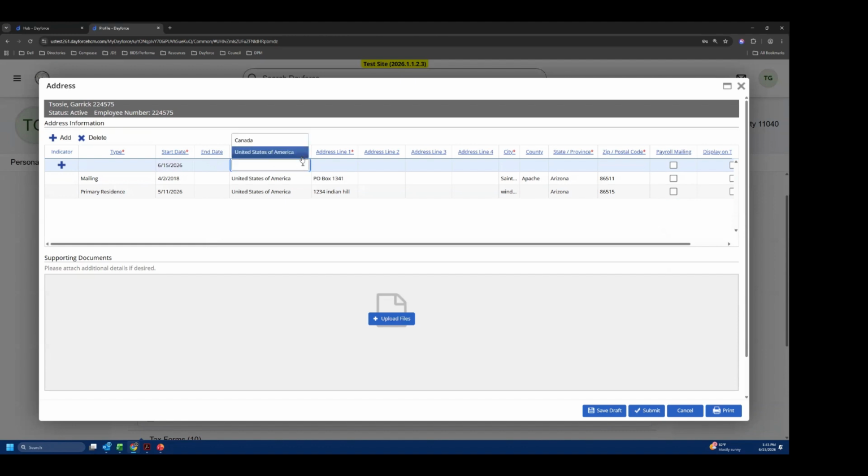Again, the country, United States of America or Canada. We don't really have any employees outside of the United States. So it'll always be one or the other. We don't have any Canada employees, so you'll never select Canada, just the United States. Address line 1, address line 2, address line 3 are self-explanatory. So this information, you'll want to make sure that you update it. City, again, is a required field.